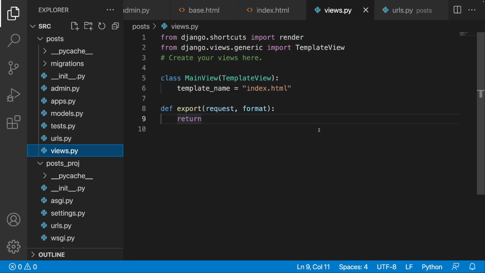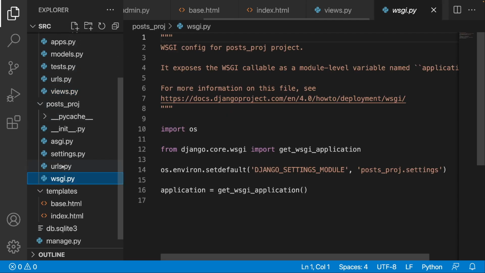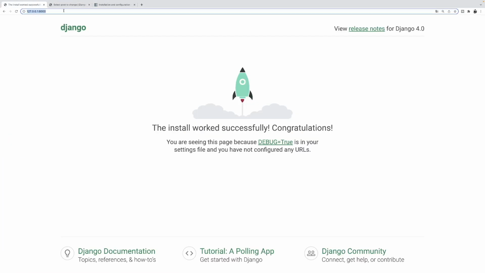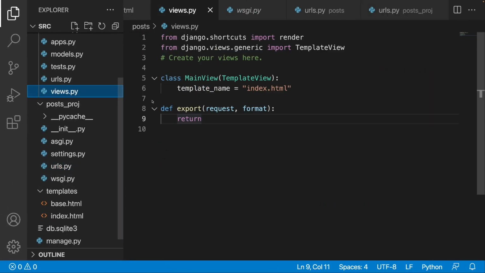All right, so now let's see if this will work. So I have the URLs py file linked with the main URLs py file. Okay, so I've done this. So let's see, what do we have over here? And this is basically what interests us. So we have export data, we have XLS, and we have CSV. Of course, those buttons don't do much right now. We need to actually focus on writing this export view.